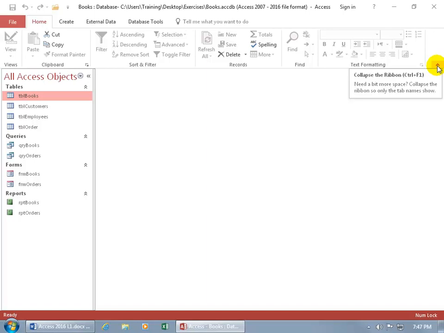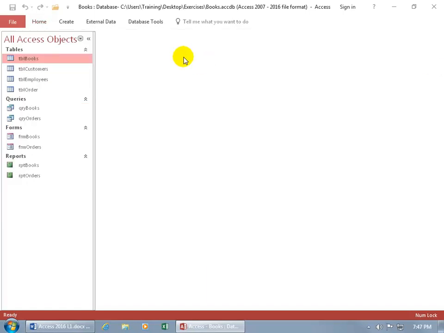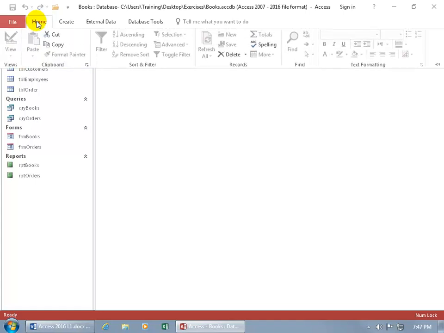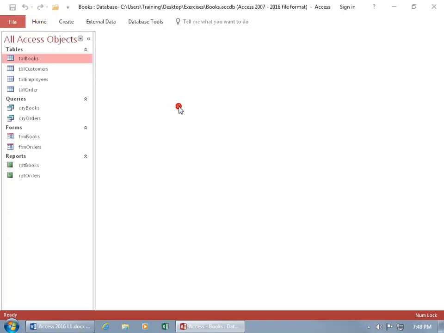But let's go ahead and click on that little angle first to collapse it. And there you go, it's collapsed. And if you need to access a command on the ribbon, like, let's see, on the Home tab, then come up here and click on Home, and it opens up temporarily enough for you to select your command, and when you select it or click off of it, it collapses again.